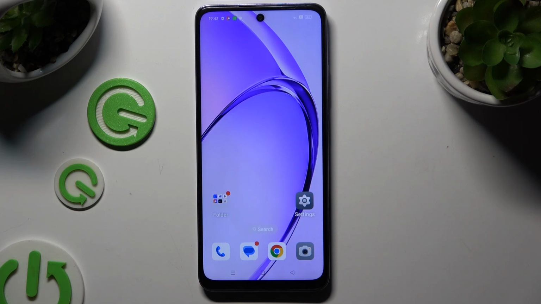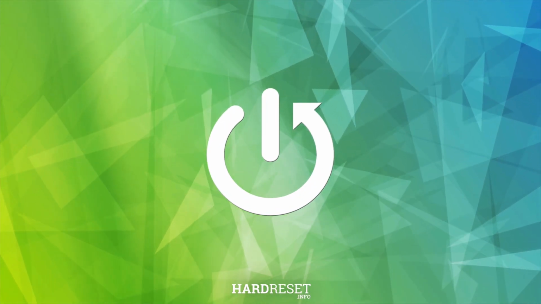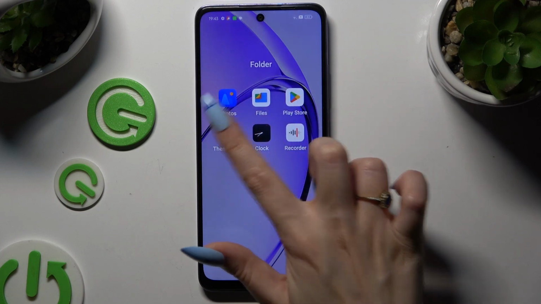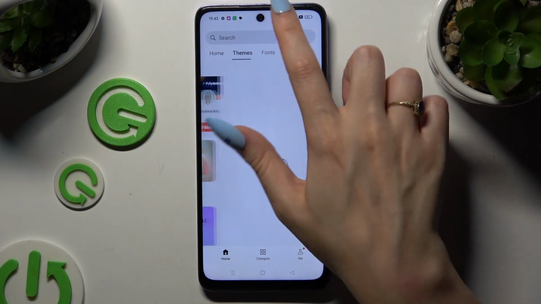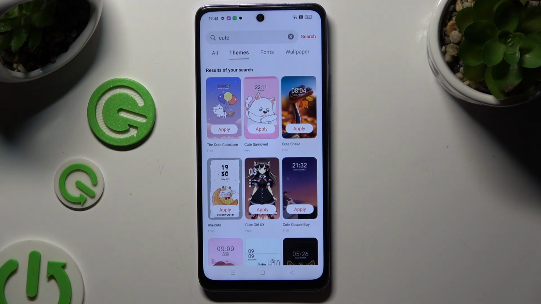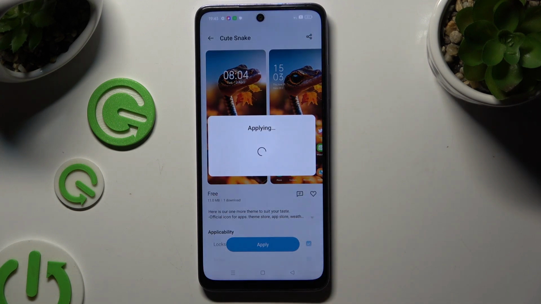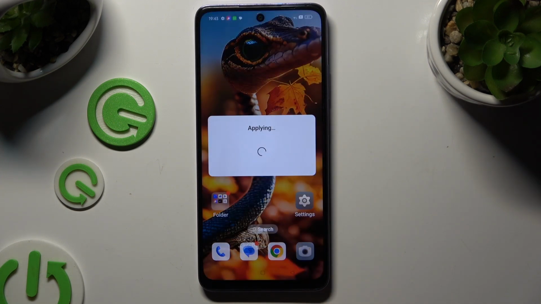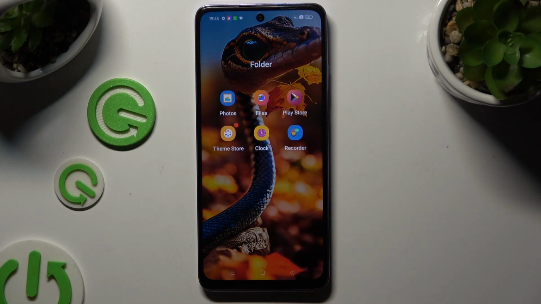In front of me is Oppo A80 and today I would like to show you how you can change this device's theme. Begin by opening Theme Store and tapping on a perfect theme for you from Themes section, or by tapping on the search bar and typing in whatever you want to. Then click on the best one, hit apply and wait. As you can see, after a couple of seconds, the theme of my device has changed.